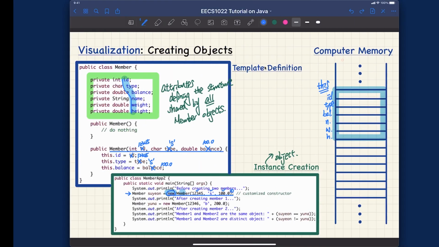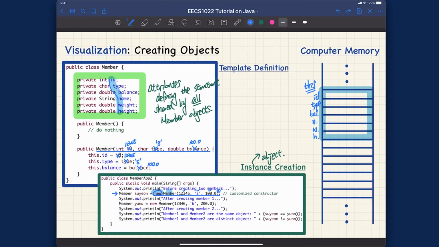So let me put it here. So ID will just be 0, and also type will just be nothing. It's a character. And the balance will be 0.0. The name will just be null. And also the weights will be 0.0. The height will also be 0.0. Right? That's the default value. So this is only the consequence of calling the new keyword over here. And then how do we override certain attributes by the customized constructor?